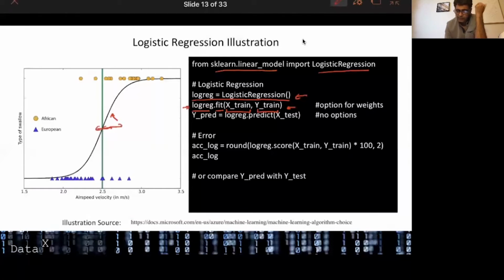And once it's done that, then that model, which already has the curve built into it, can now be used for predicting. So if you look at a prediction line, basically you take the same object that you created, logreg, and you use the predict function. And this time we're going to put in values of X, and we're going to get out values of Y that are predicted based on what we learned from fitting the data in the last line.